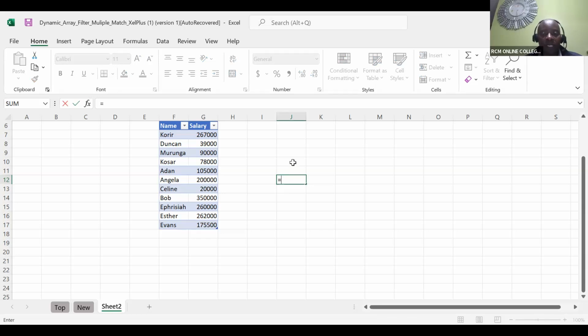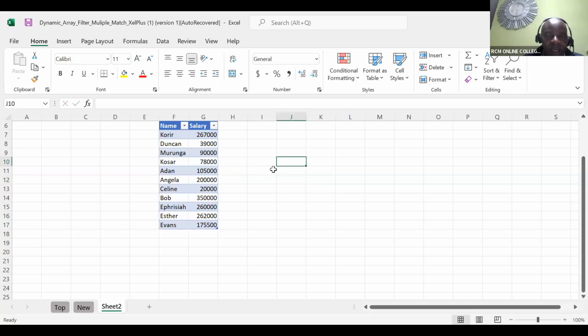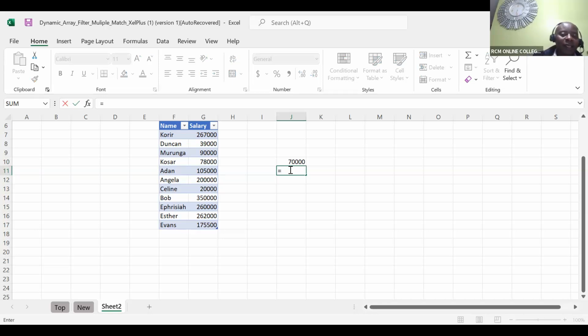I would want to know, for example, how many guys are getting more than, let me check here, more than 70,000. How many guys are getting more than 70,000? So I'll say, yes, I want to filter them out. I want to filter them like a tea strainer. So filter like that, I can see it has come up.